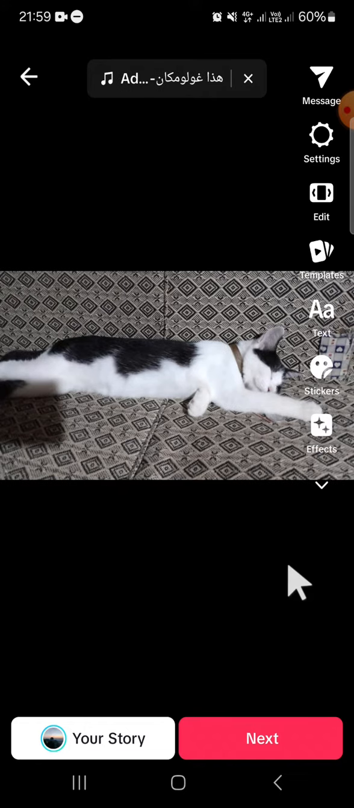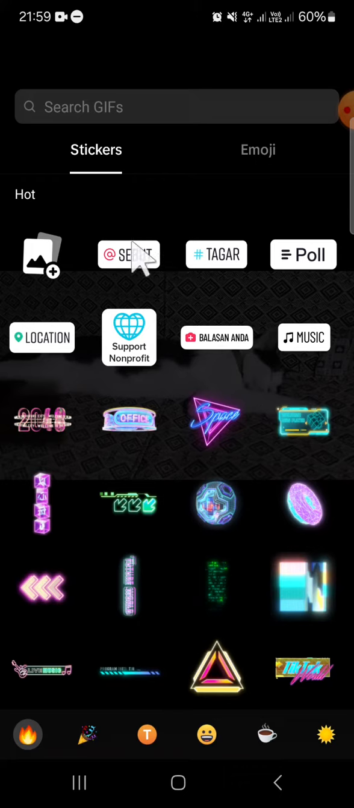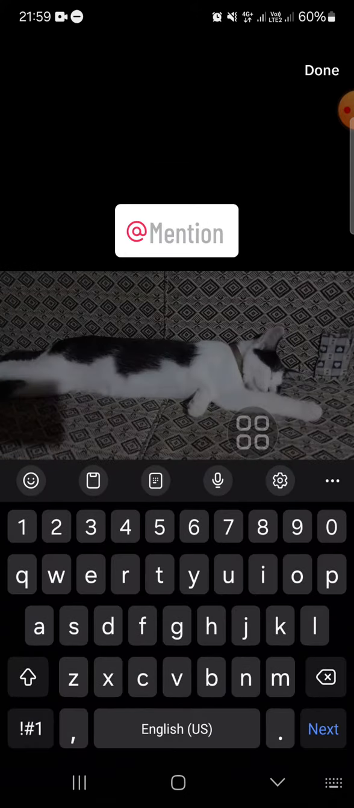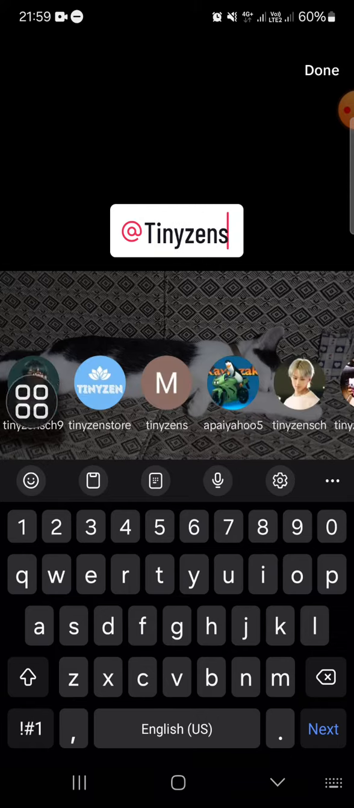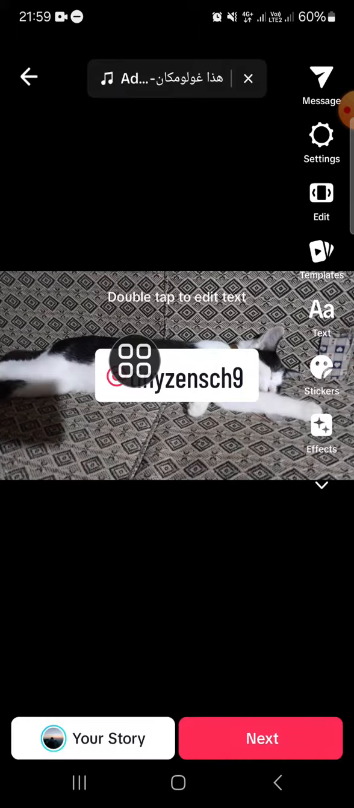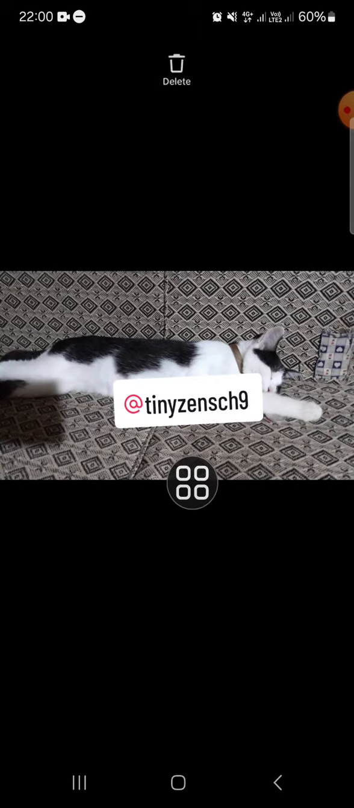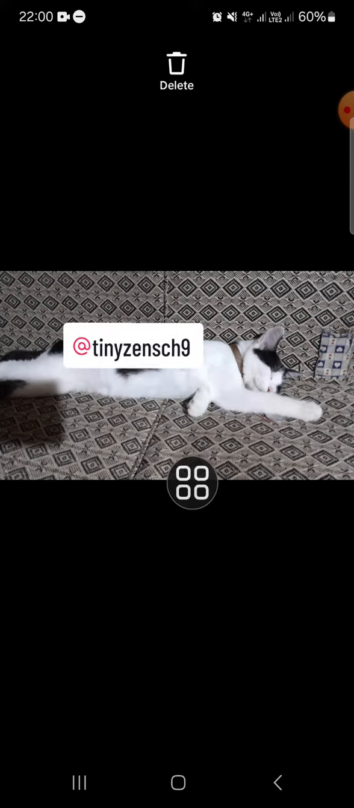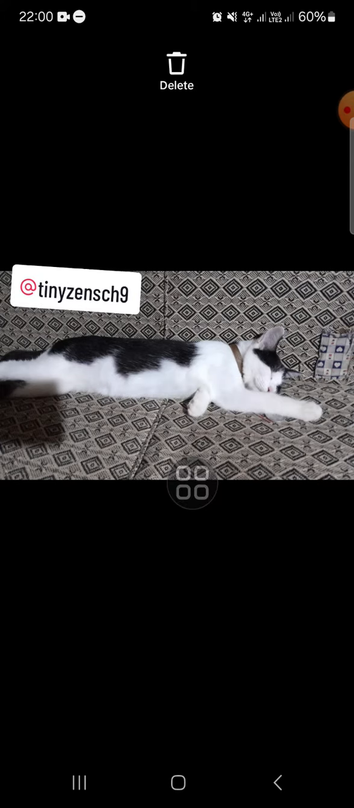And if you want to mention someone on your post, you can tap on the sticker option, and here you can select mention right here. Okay, and you can type the username of the account you want to mention on your post, and I'm going to mention this one. Okay, this account. Alright, and you can place this mention to the part of your post that you want. I'm going to place it right here and I'm going to zoom out like this.